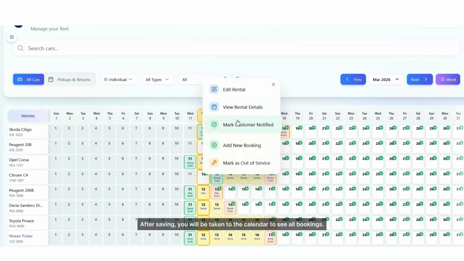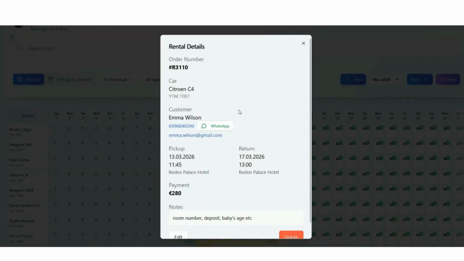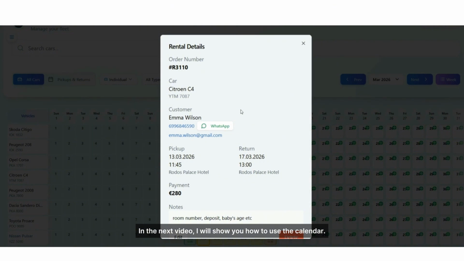After saving, you will be taken to the calendar to see all bookings. In the next video, I will show you how to use the calendar.